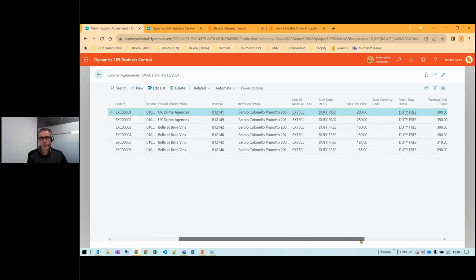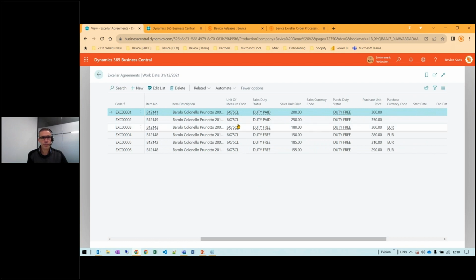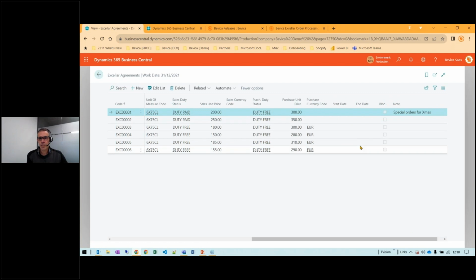And if I scroll across, the unit of measure, whether the sale is duty paid or duty free, what the customer will be paying for that stock and in what currency. And then from the purchasing side, how we plan to purchase it, the price and the currency. And then just to keep things in line with other bits of the software, the start and end date, we can block agreements if we want to, and then we have a little area for notes.